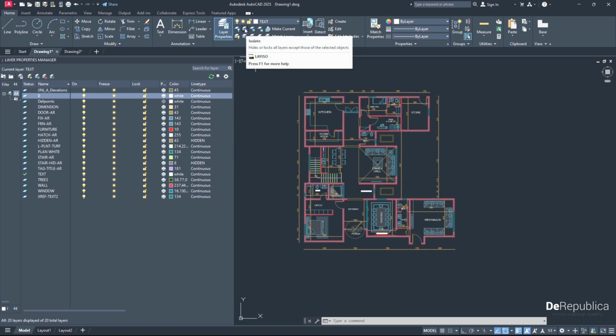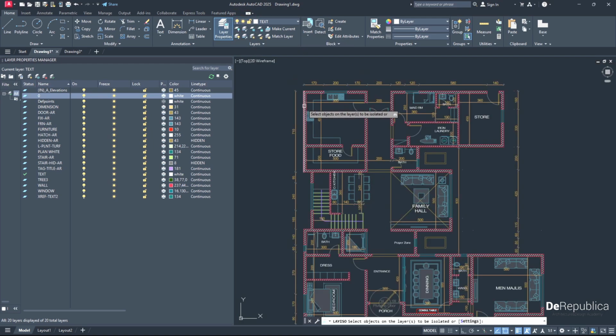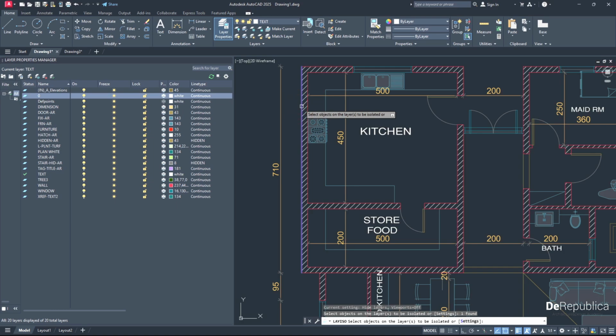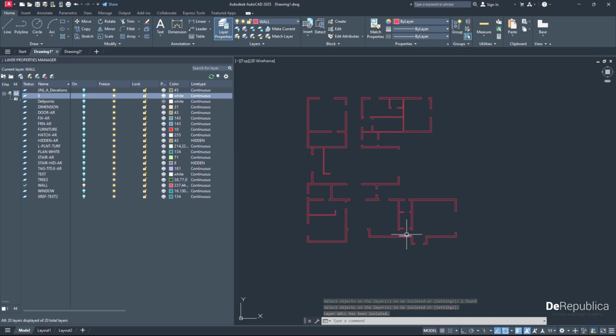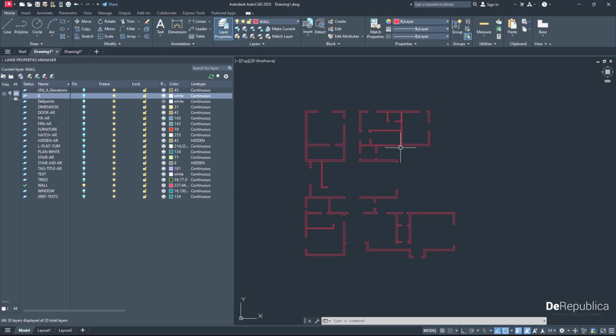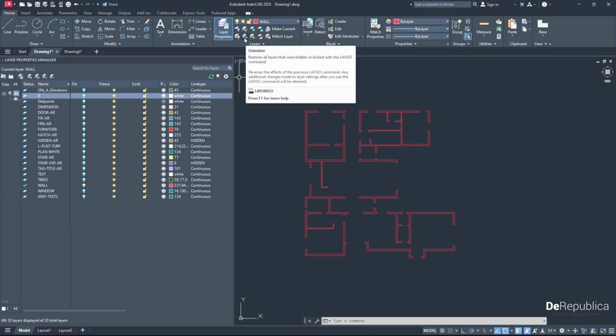Now, this command is very important, and I have a whole tutorial about this. Lay ISO is the shortcut. If I click it and select, for example, one object of my wall layer and then hit enter, as you see, all my objects which are drawn on the wall layer are separated, and now I can make any modification or editing to them without dimensions, windows, text, anything interfering with it. To go back to my drawing, hit this icon here, unisolate, and the shortcut for it is LAYUNISO.